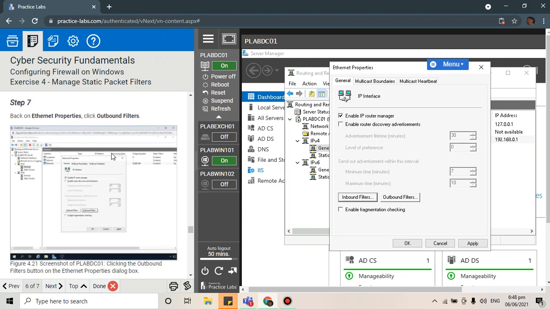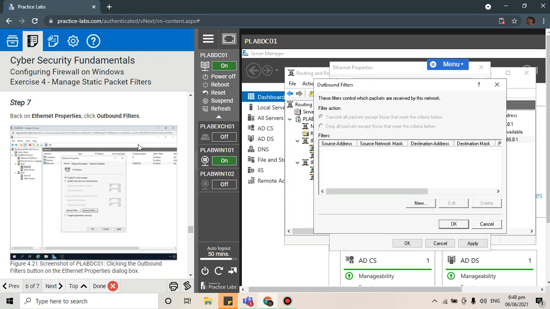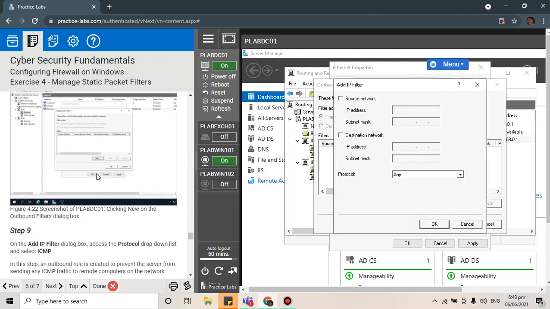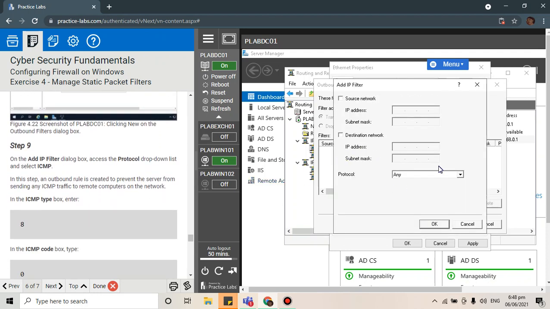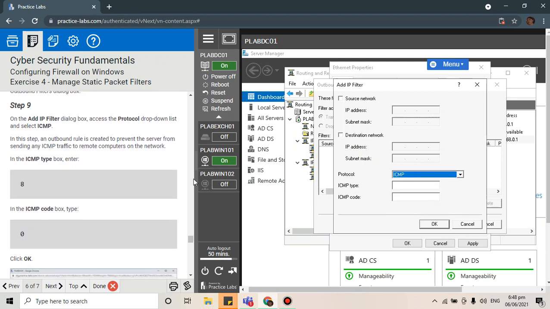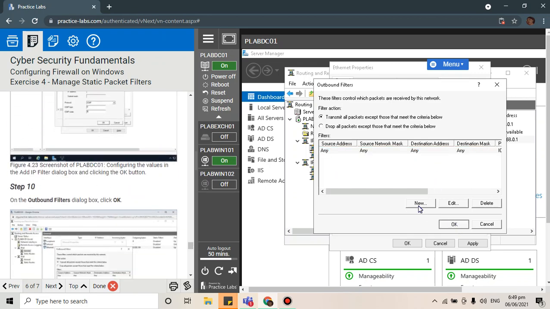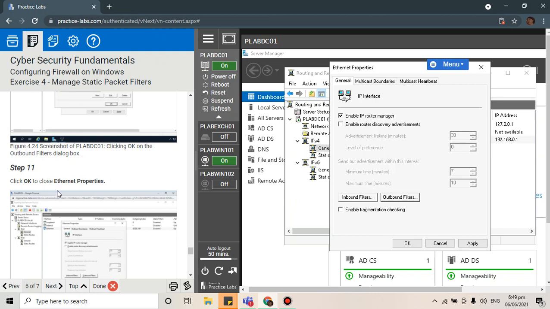Then, after nyan is back in Ethernet Properties. Click Outbound Filters. So, dialog box, click New ulit. On Add IP Filter, from drop-down list ICMP ulit. Parang same lang din kanina. Tapos, 8 din yung type. Tas yung code, 0. Then, okay. Then, after nan is click OK ulit. And after nyan, click OK to close Ethernet Properties. Okay.